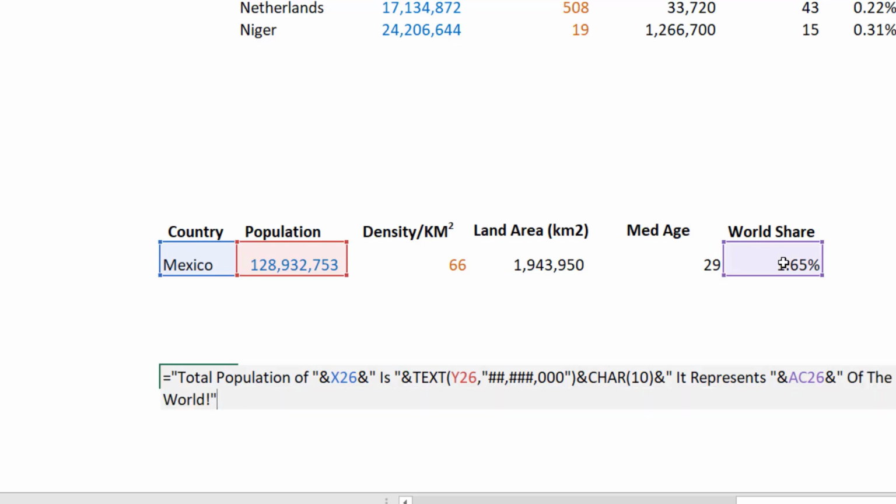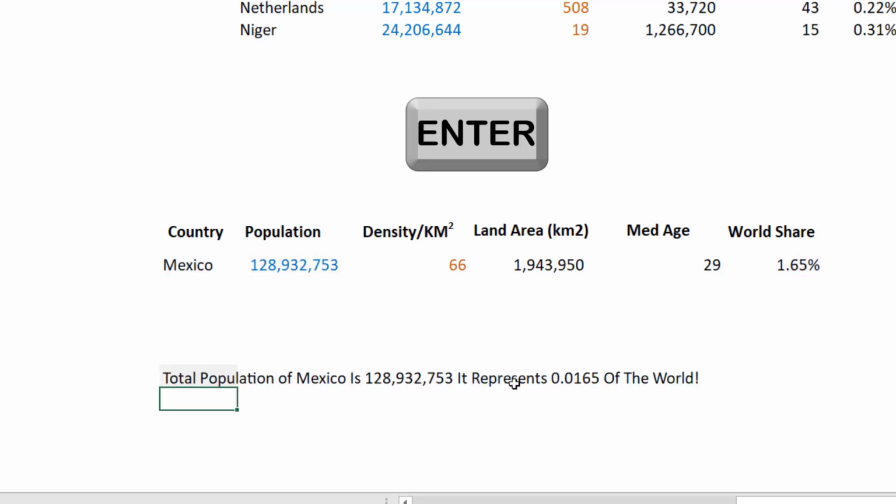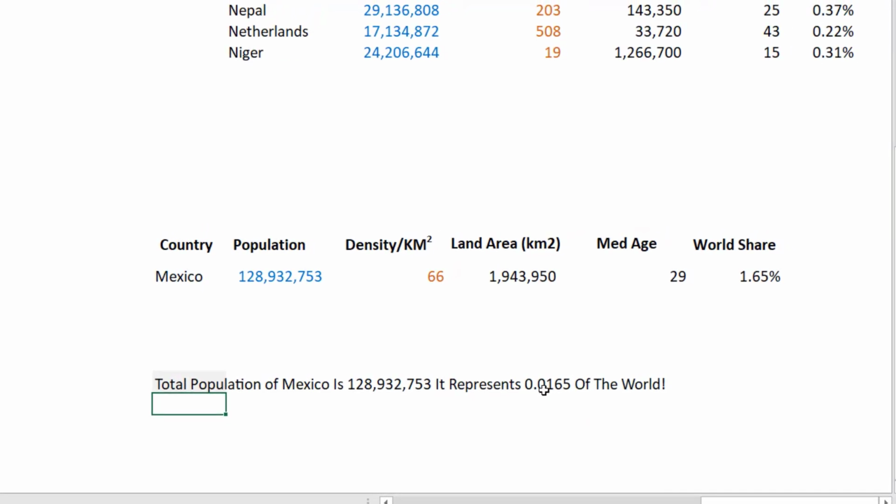I close the double quotation, and let's have a look at our title. When I hit enter, it represents 0.0165 of the word. I lost the formatting. How do I bring back the formatting? I need to wrap AC26 in a text function.